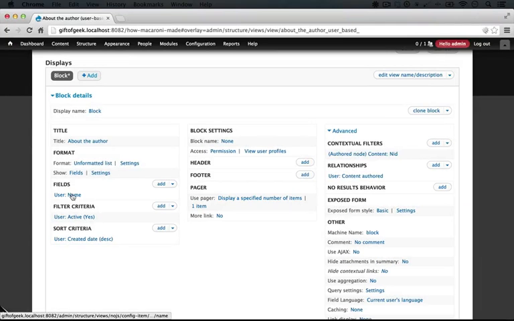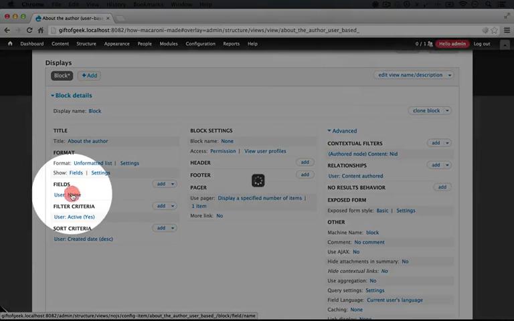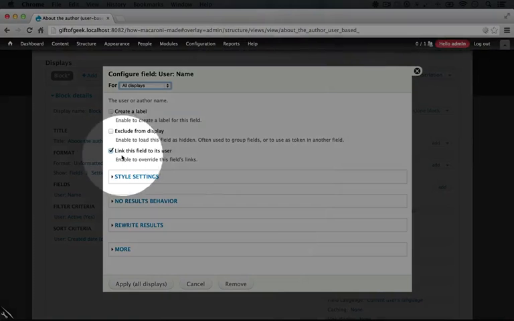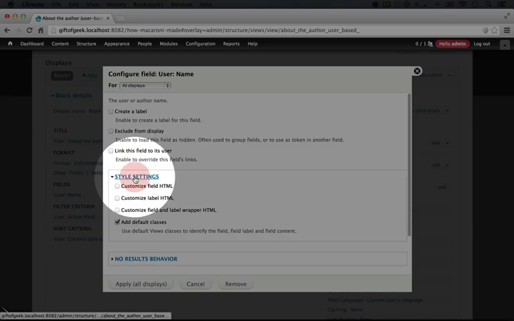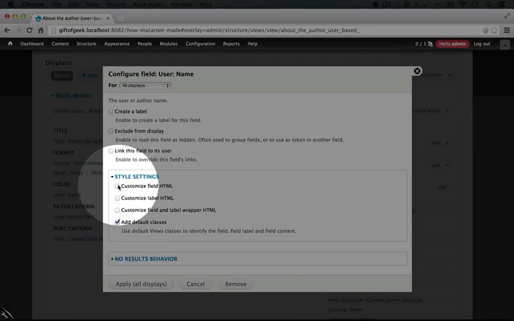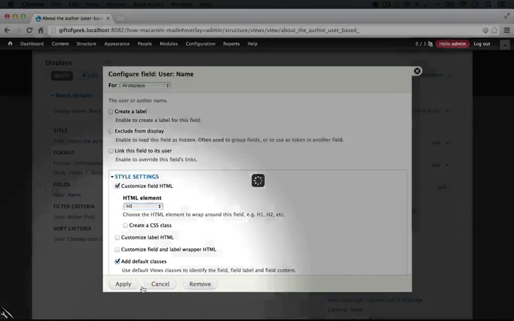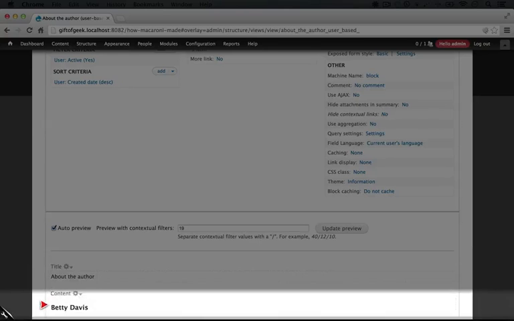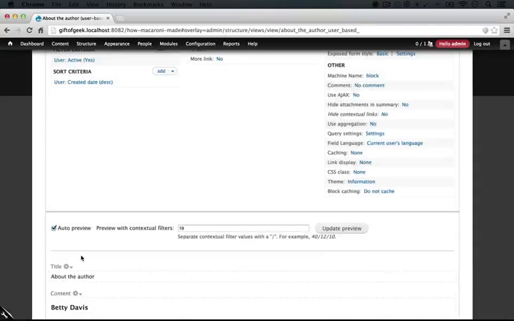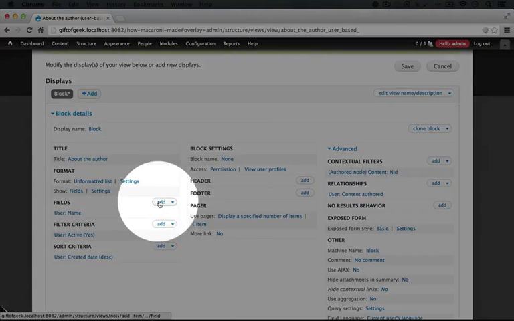So we have our username, but we actually want to change the output of this to add heading 3 tags around it. Let's go ahead and click it. And we also want to uncheck link this field to its user. And we'll use style settings since we know we can easily select a heading 3 tag here. So we have customize field HTML. For the HTML element, we'll choose H3 and apply all displays. And if we scroll down, we see Betty Davis listed here as an H3 tag.